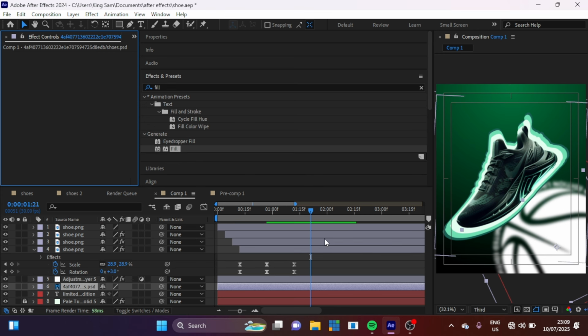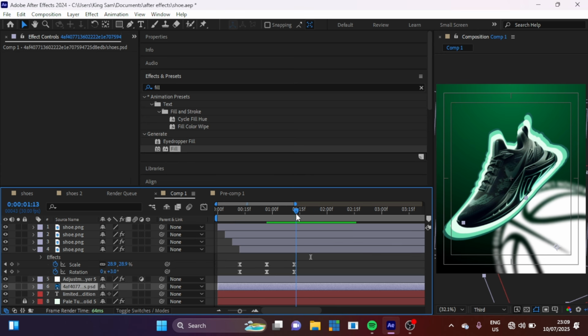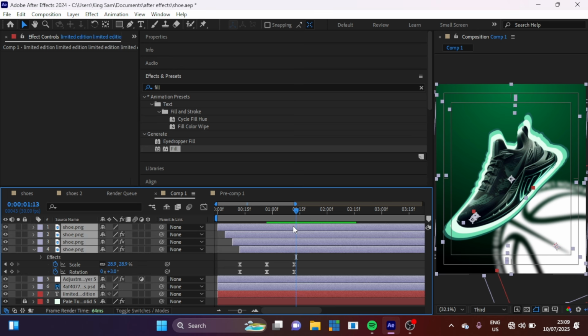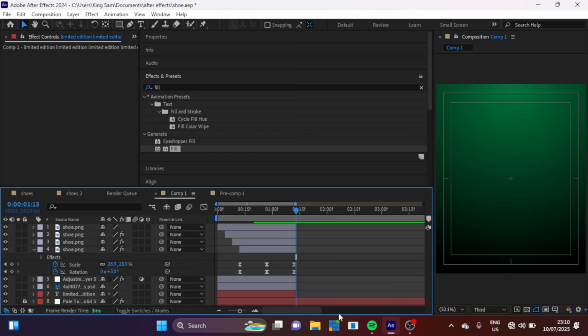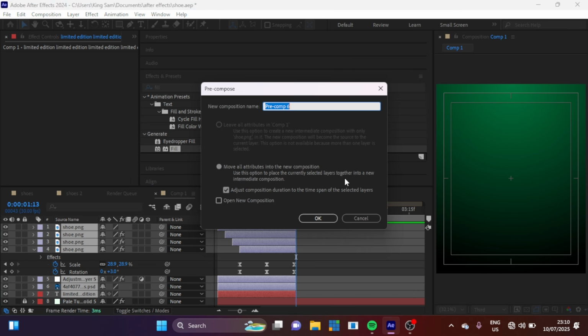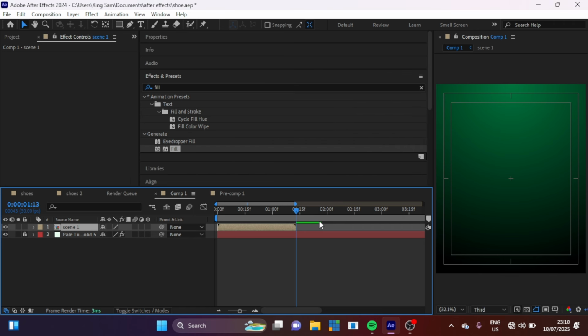So next thing I'm going to do is I'm just going to come to after the animation here. I'm going to select everything I'm using here, apart from the background layer, and I'm just going to cut it and delete the excess. I'm going to select the menu, left click, go to pre-compose. You can call this scene 1, move all attributes, and click on OK.